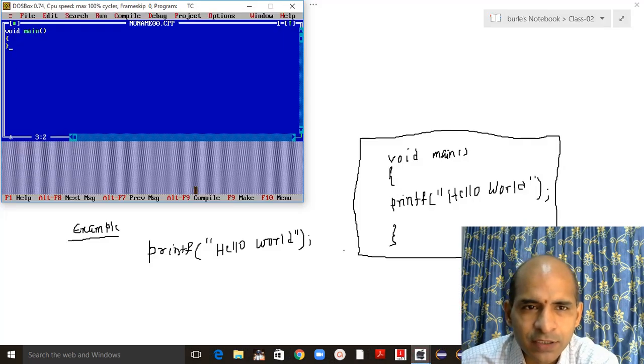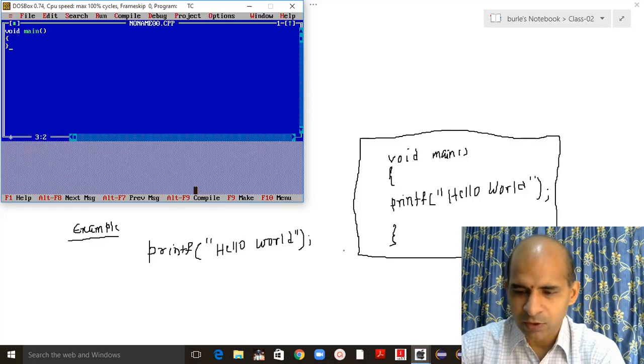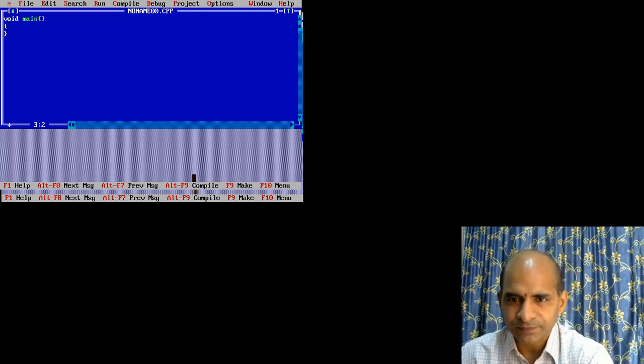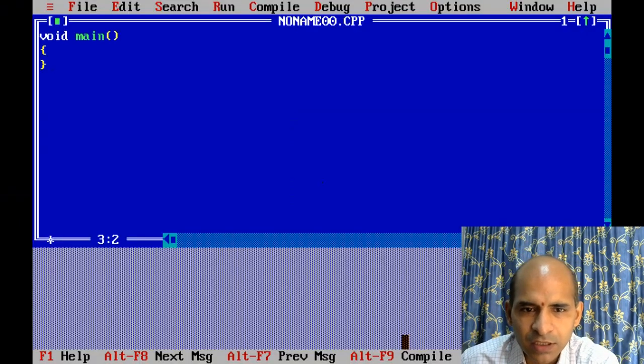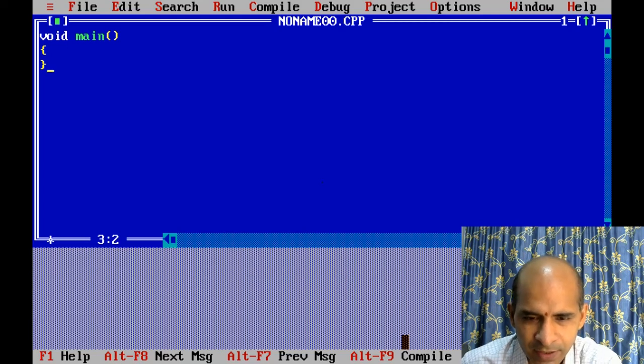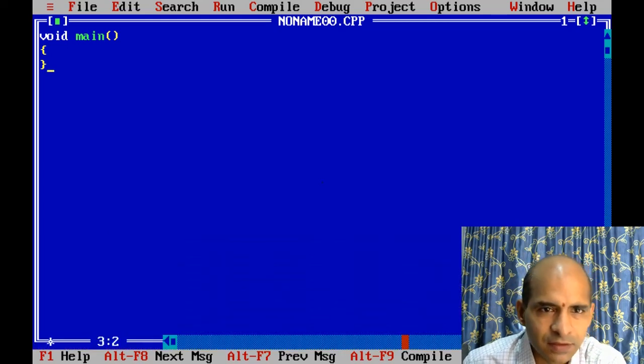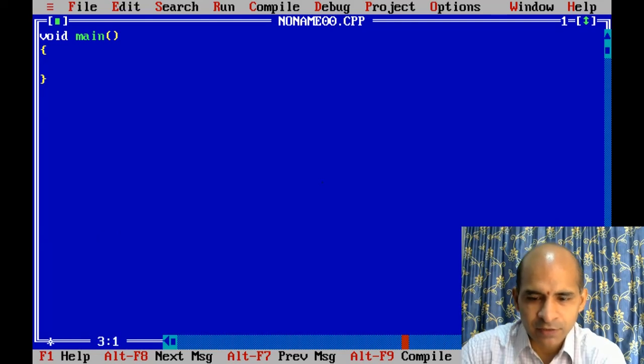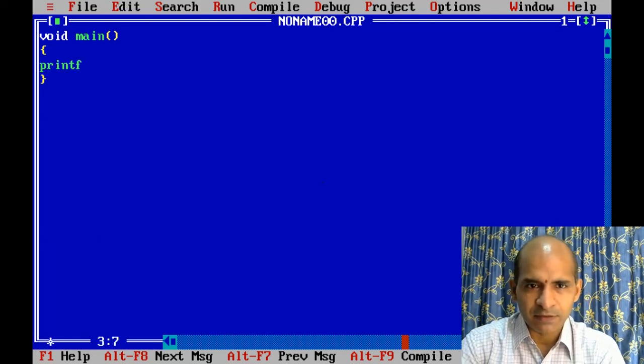So if you are not getting the full screen, then press Alt and Enter. Along with that, we are not getting the blue color screen in full, so that's why press F5. So now here you have to type printf hello world.